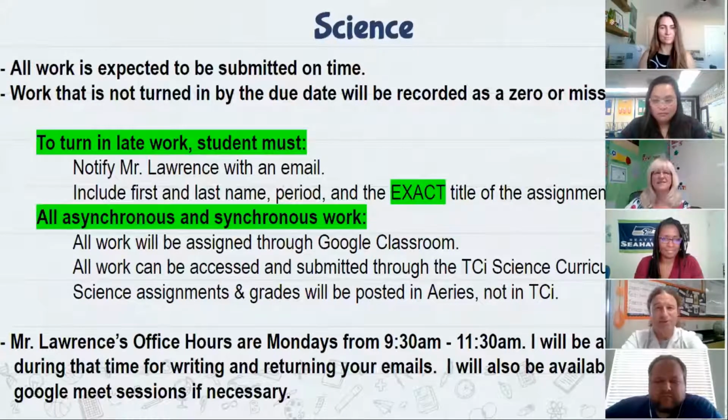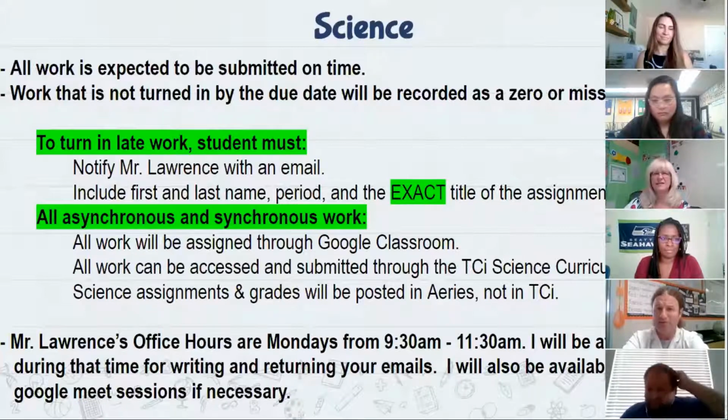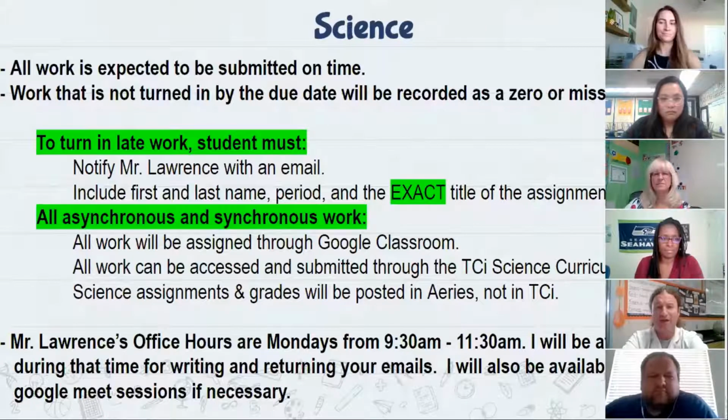Hi, this is Mr. Lawrence, the science teacher. As you can see from this slide, we do have due dates on our assignments, so it's expected to be turned in on time. I will put them in as 0s or missing assignments in Aries. If your student makes up that work, then the grade will be changed to a higher grade, of course. But to turn in late work, you have to email me, so I'll know to go back and look in those old files.